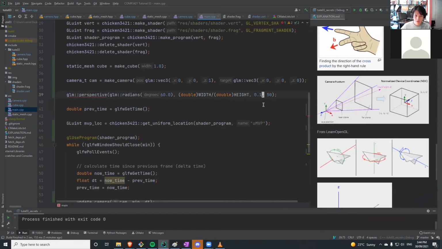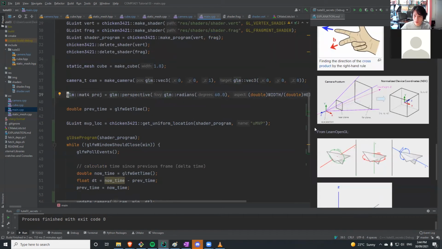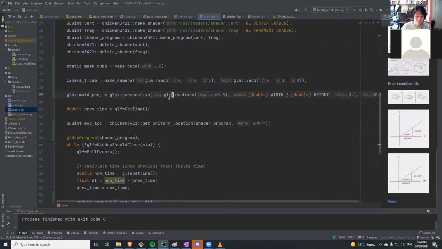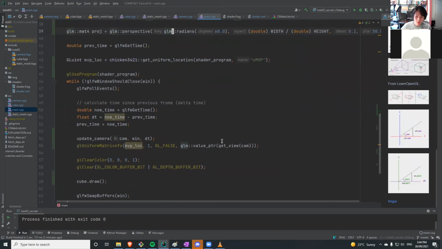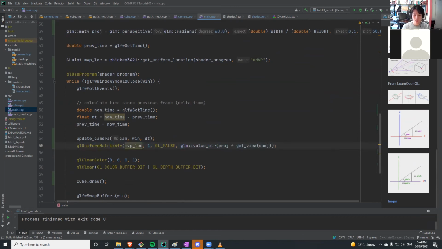Doesn't really matter. And let's call GLM, so that returns a GLM mat4. Let's call it proj for projection. And it looks like I need to make this a double to get it to work. I just can't see the whole thing. Then all I have to do is pass in projection times the view. Why is it projection times the view?